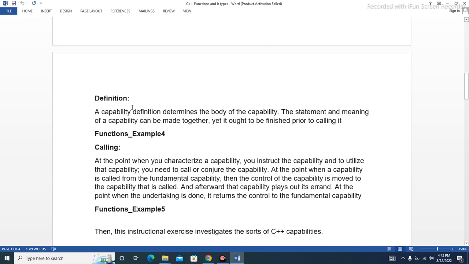Definition. A function definition specifies the body of the function. The declaration and definition of a function can be done together, but it should be done prior to calling it. Example number 4.